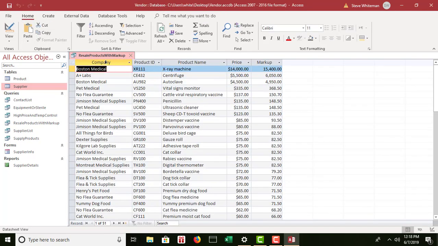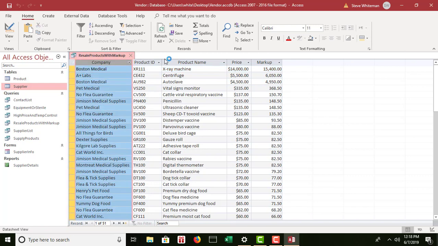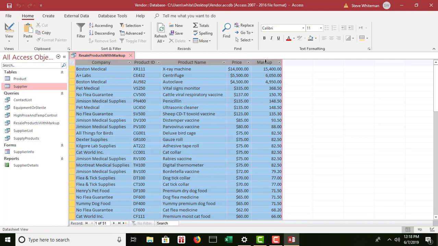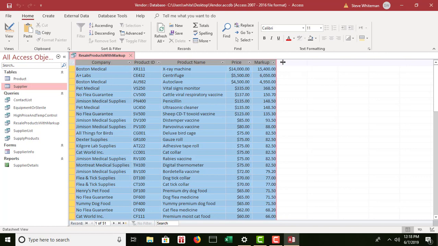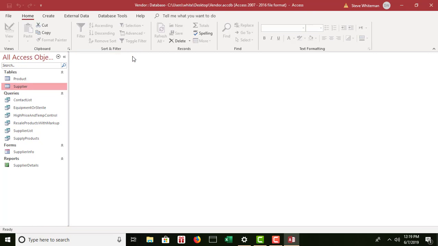So I'm going to do the same thing I did earlier. I'm going to click on company, hold down my shift key, and click on markup. I'm going to go to the very far right edge, I get that line with 2 arrows up next to my fields. I double click and it resized all my fields as necessary. Okay, I'm going to save it one last time and then close it.